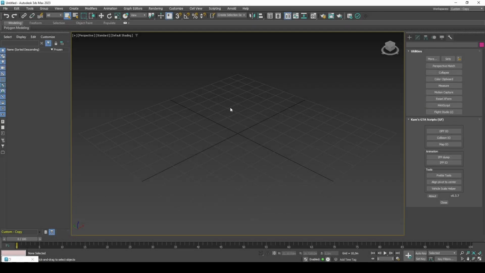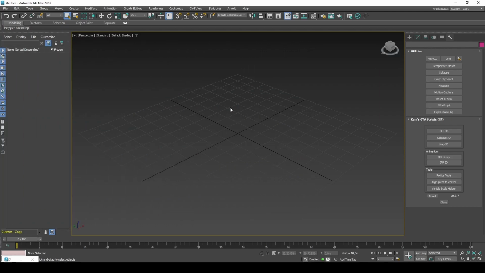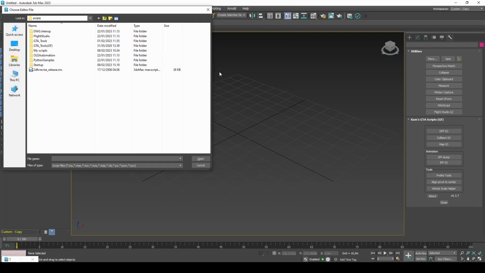Dexx's 2DFX script gives the ability to export DFF models with lights and particles. In one of the previous videos, we discovered how Goldfish's 2DFX scripts work. Dexx's and Goldfish's scripts share some similarities, and so it should be easy to transfer between the two. Run the 2DFX revise max script to get the interface to show.